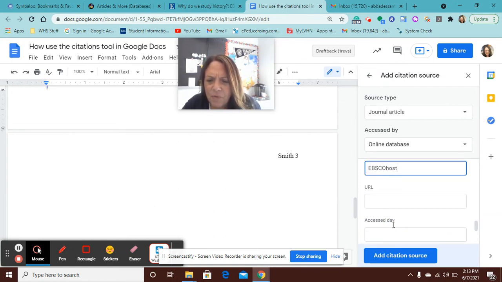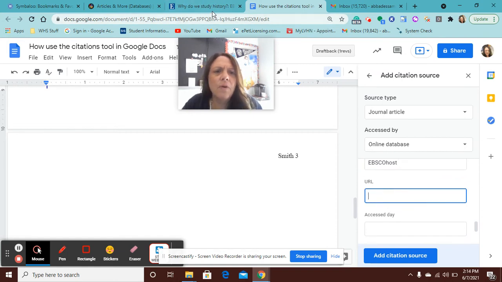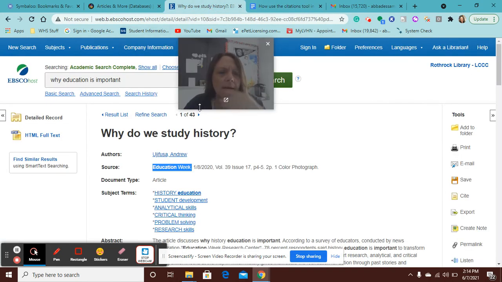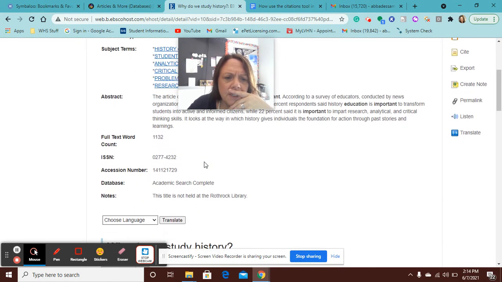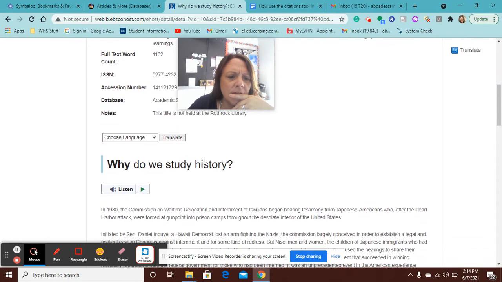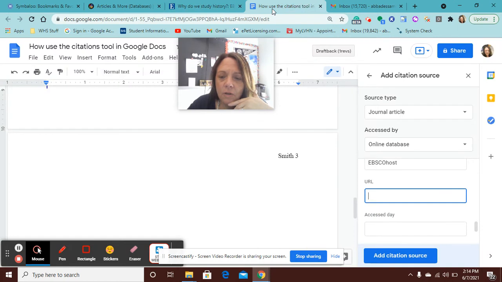If you notice, the URL doesn't say that it is required. But what I will suggest, if there is a DOI, which it doesn't look like there is a digital object identifier. So let's just see. We could also click here that says site. But let's go back. So we do not need the URL.